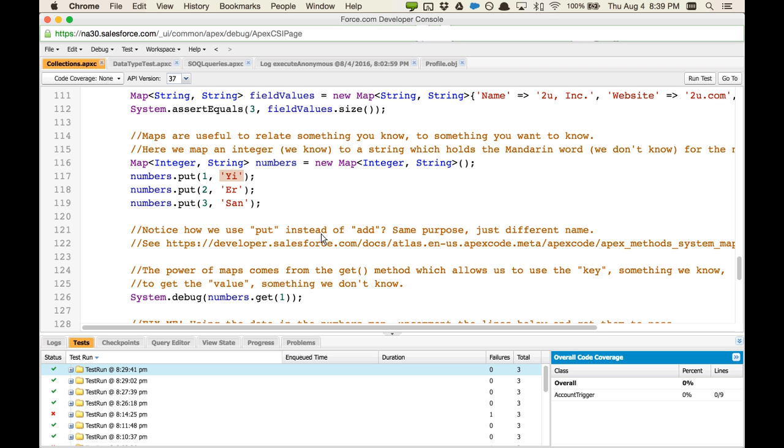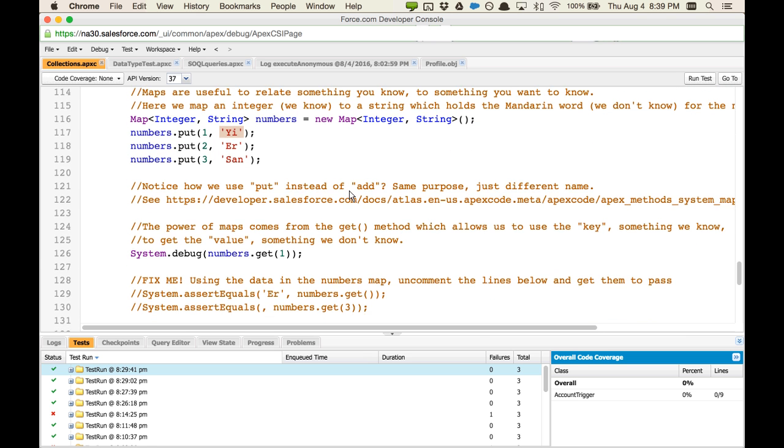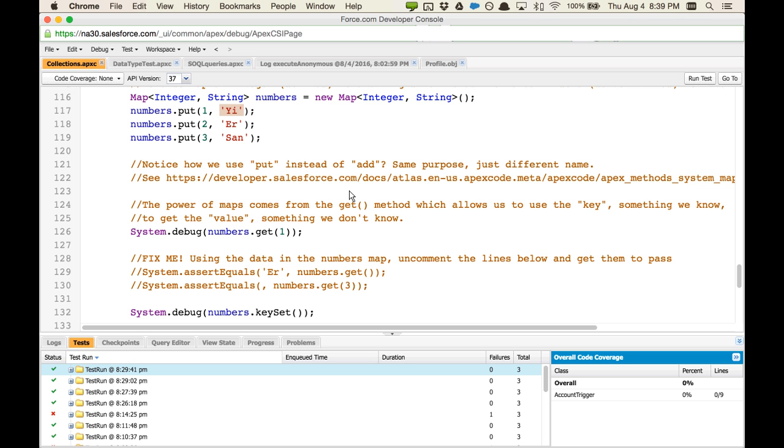So we go on. I add a couple more items into my numbers list. I do 2 and er, and 3 and san. And I apologize for any mispronunciations of Mandarin here. I guess I could make a map of pronunciation for these and do a string to a string map and put ye as the key and the pronunciation as the value.